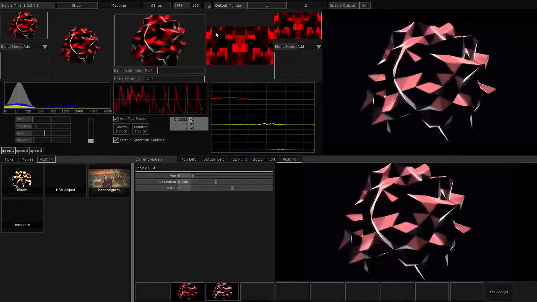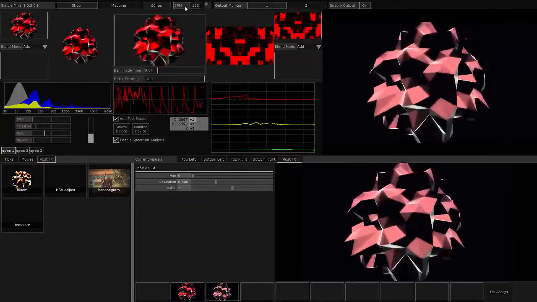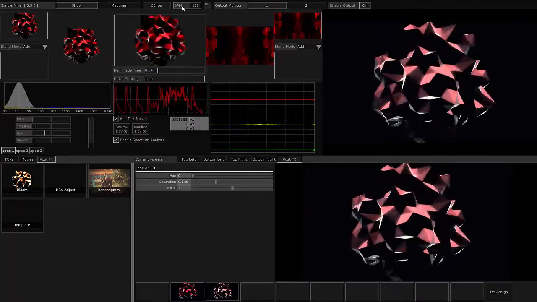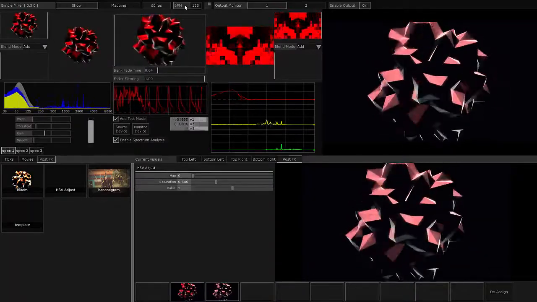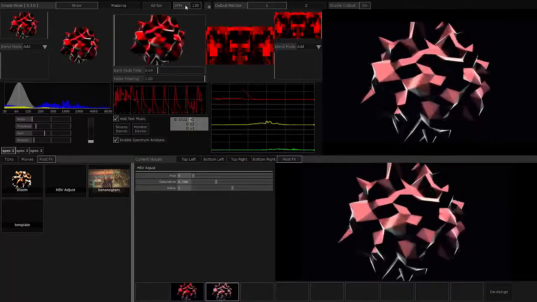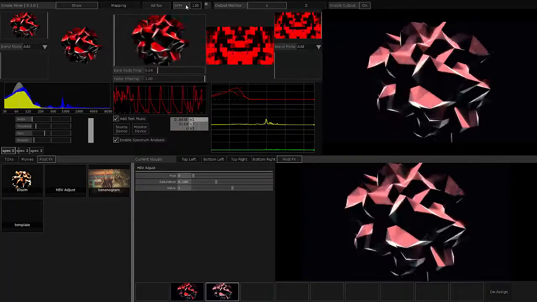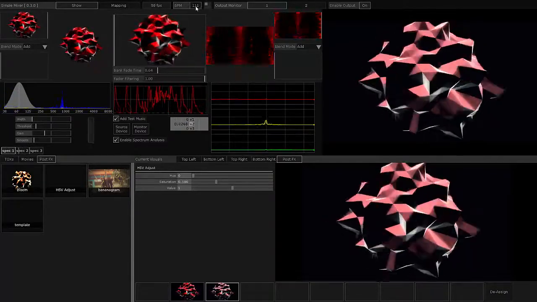There's also a BPM tapper at the top, thanks to Landon, who designed that. And that's basically 8 taps to set. So if I go 1, 2, 3, 4, 5, 6, 7, 8, it'll set the BPM.